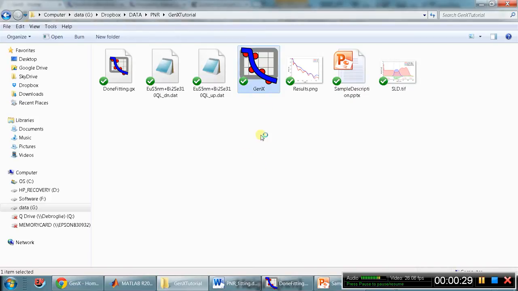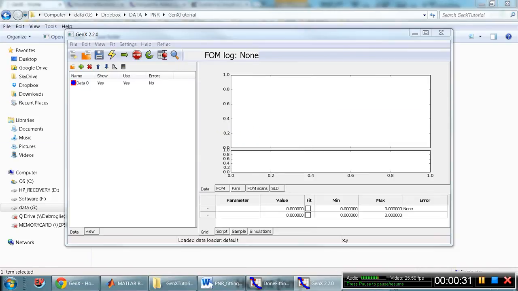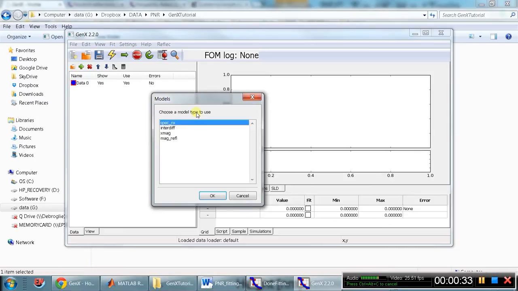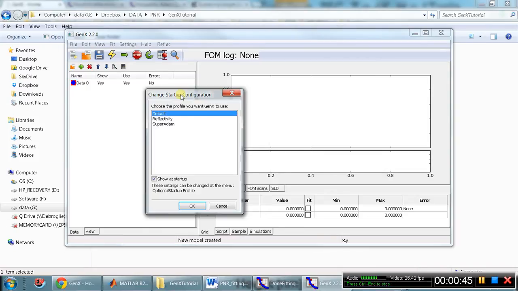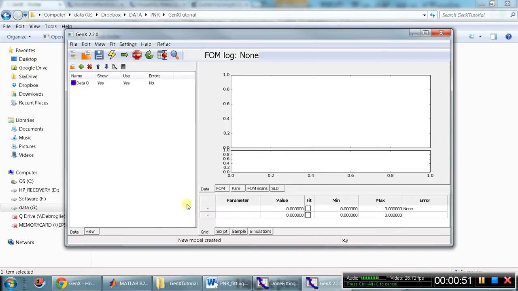First we double click the software. At the beginning we need to choose a model. We want to do this neutron reflectometry fitting, so we want to choose the specular NX, Neutron and X-ray. Alright, and then the next step we need to choose a configuration. We choose reflectivity. Here it is. So this is the main panel.